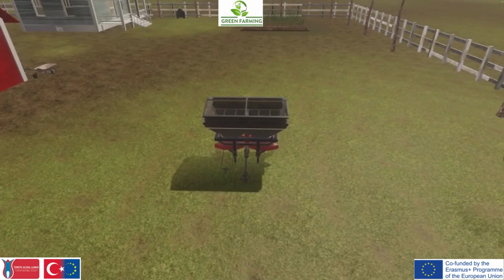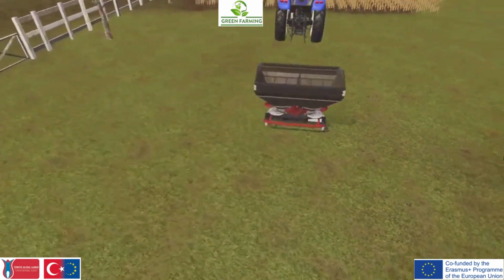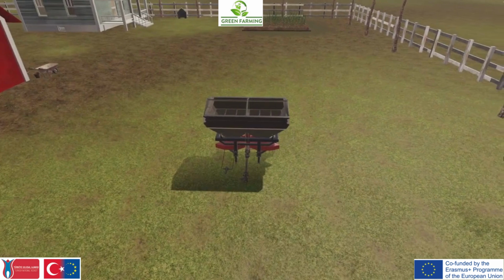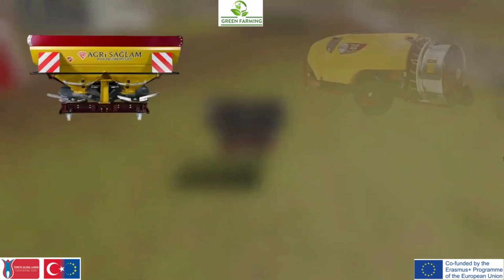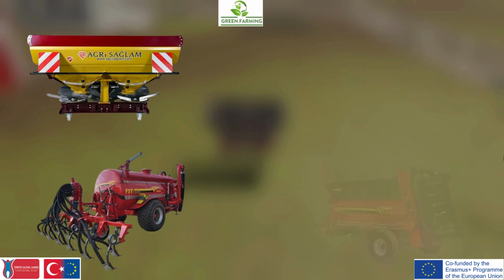Fertilizer spreaders. Fertilizer spreaders are machines used to apply the necessary nutrients to the soil or directly to the leaves of crops. Fertilizers can come in various forms, such as powder, granules, liquid, or gas. Due to these different forms, various types of fertilizer spreaders are available.